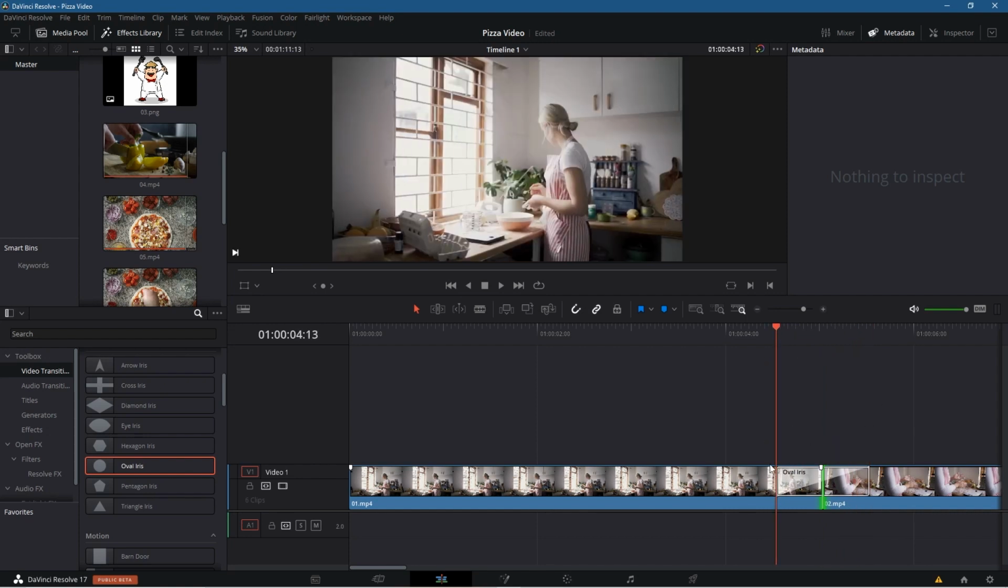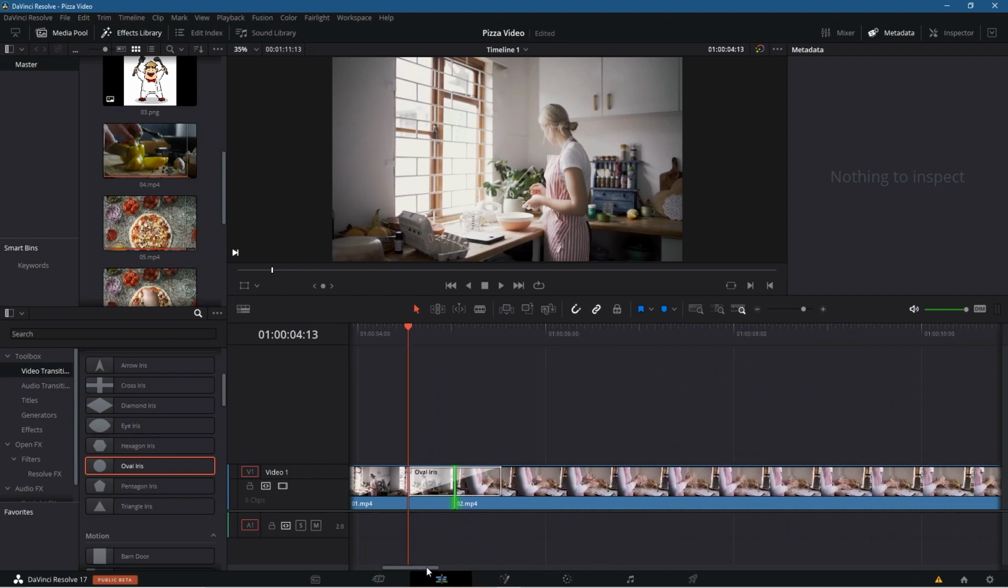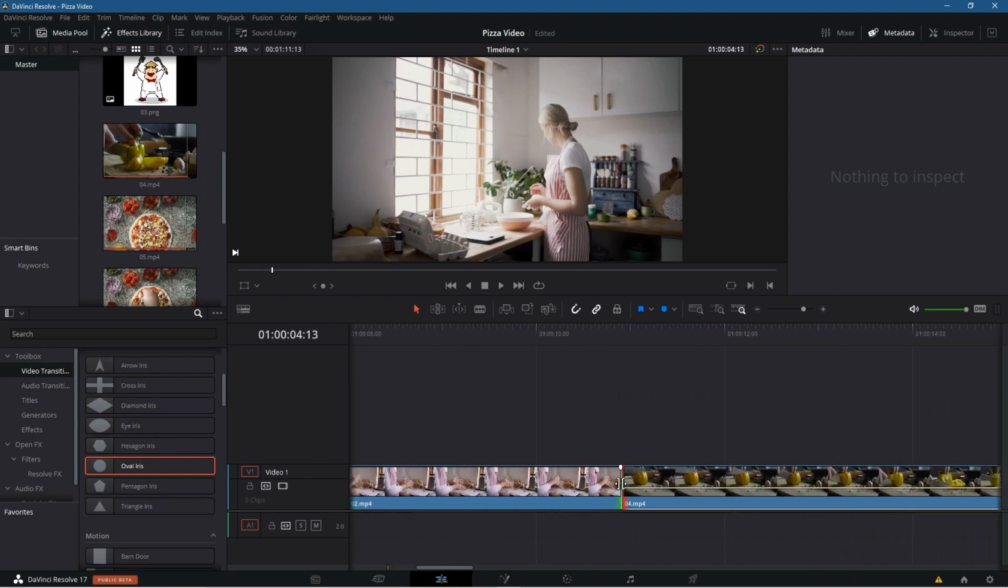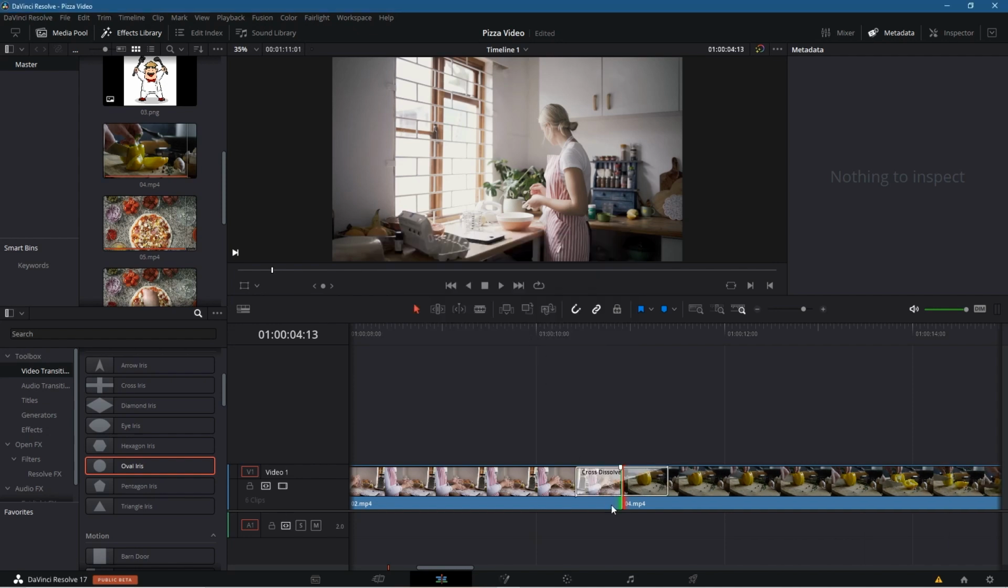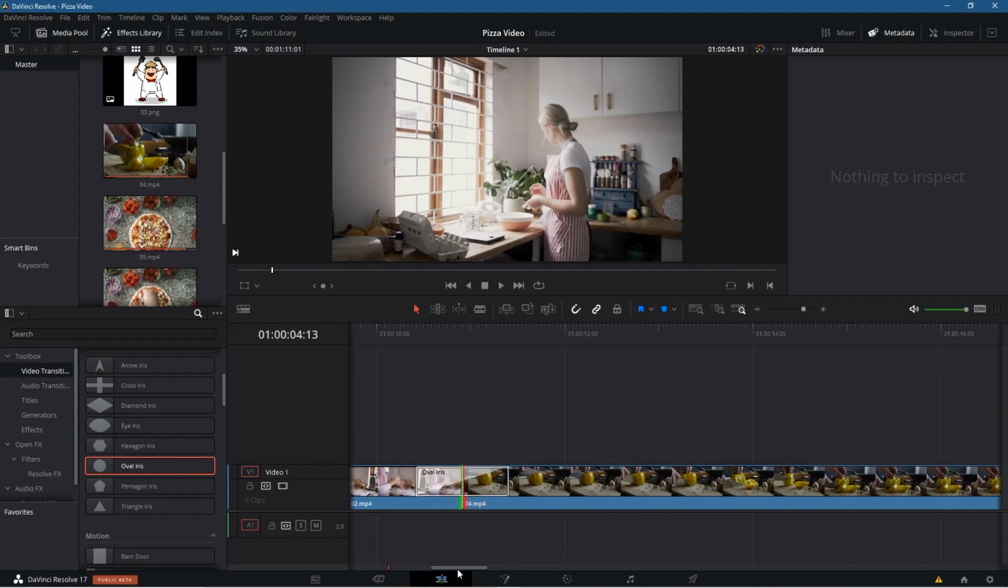So let's apply that to the rest of the video clips. We can just drag this little bar down here to move across the timeline, and we'll just right click here and add a 24 frame. And sometimes DaVinci Resolve will say that there's not sufficient handles to apply the transition. Click trim clips here, and it will do a small trim, and then you'll be able to add your transition. Then you can drag and drop the oval one. So I'm going to use the same transition, but you can go and experiment.